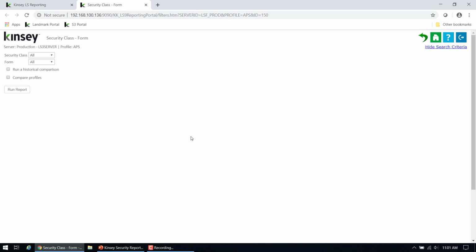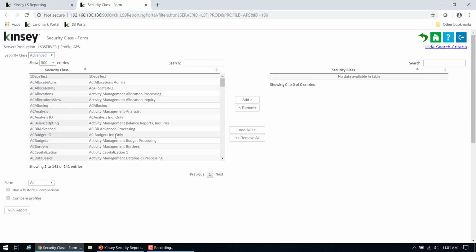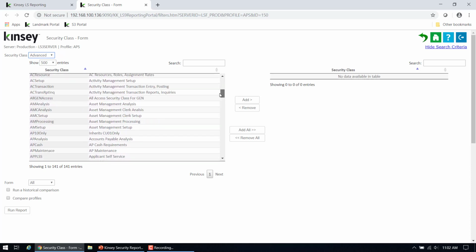Now I can run this for every security class I have in the system, or I can create some selection criteria by saying I want to name the class. The class starts with, maybe all your AP classes start with AP, or I can go down to advanced and we'll build a list of all of your security classes that are in your system. And you can see I can scroll down here on the right, look at all the different classes.